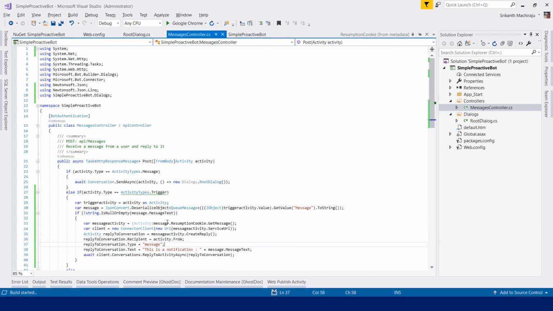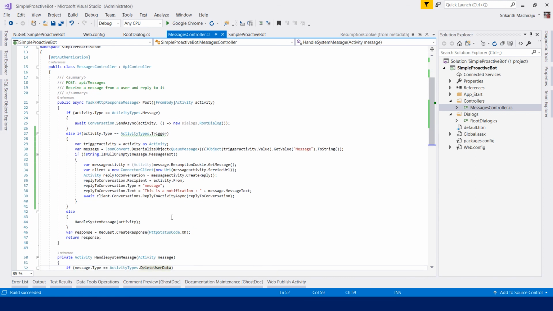Right, just build it. Okay, so if you look at the code which you have pasted, what it does is it just serializes the object message which arrives in the queue and it establishes a channel using the service URL which is in the message, which is in fact in the resumption cookie which we have used to put in the queue. And it creates a reply to the user using this text. So this is the way you establish connectivity using the Direct Line API channel.